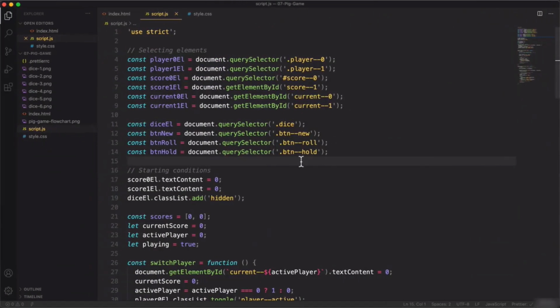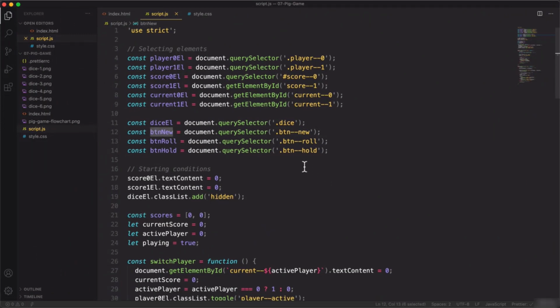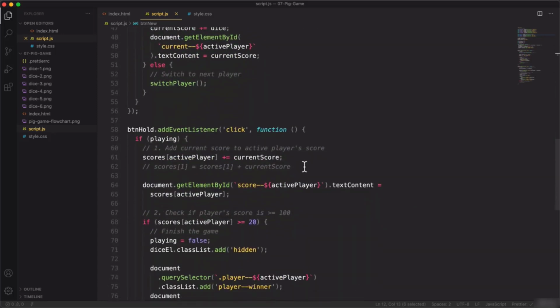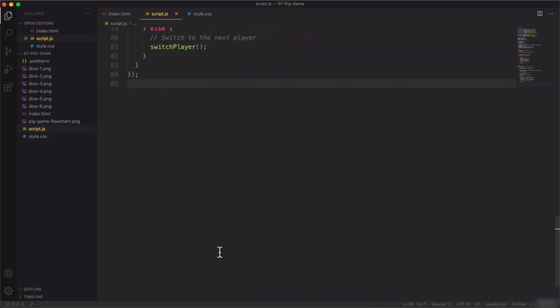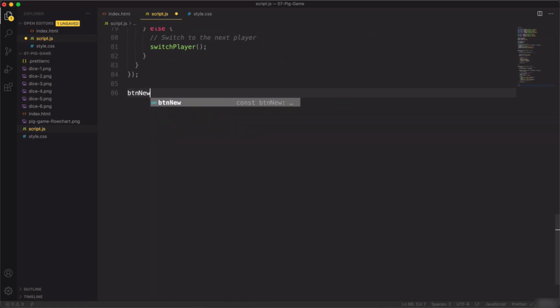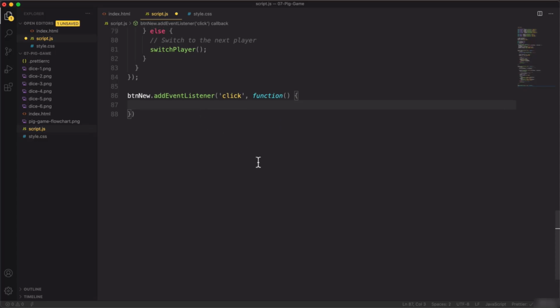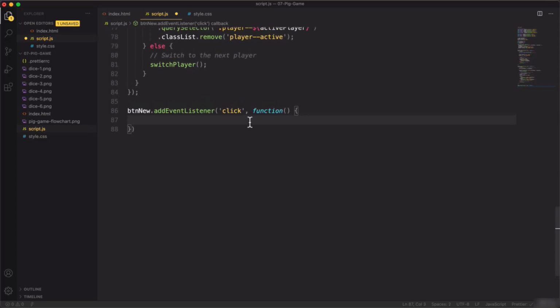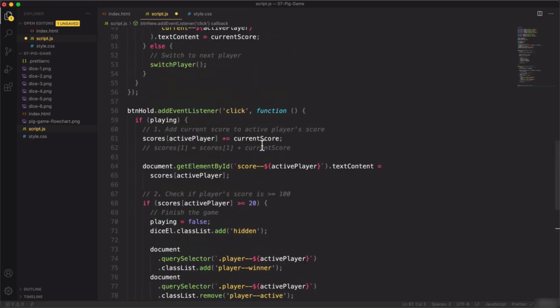So hopefully you had a great time doing that. And so let's now go back together here and do it ourselves. So we need this button new. And so once more, we will add an event handler on there. So that's button new dot add event listener, waiting for a click, and then we want to execute whatever happens here. So as I said, we need to reset all the scores.